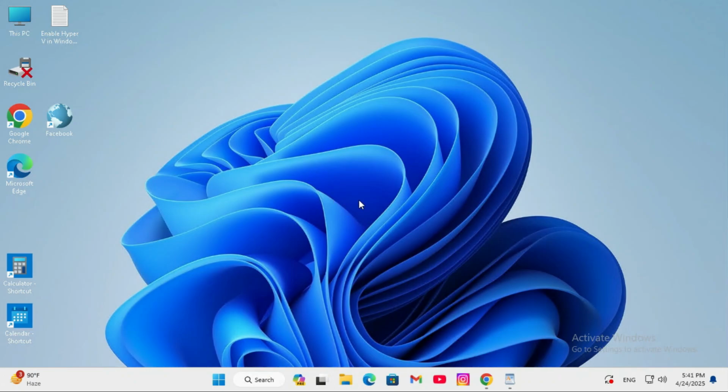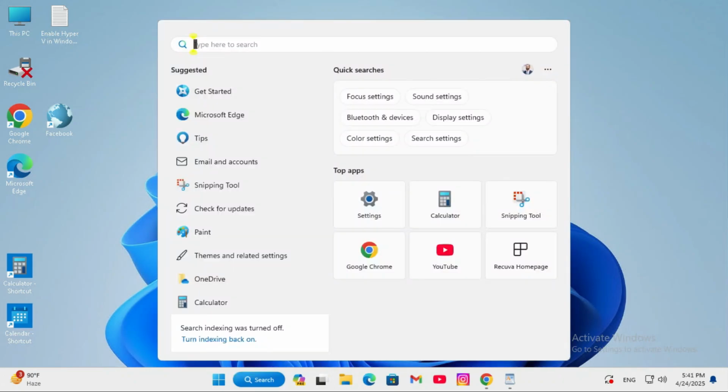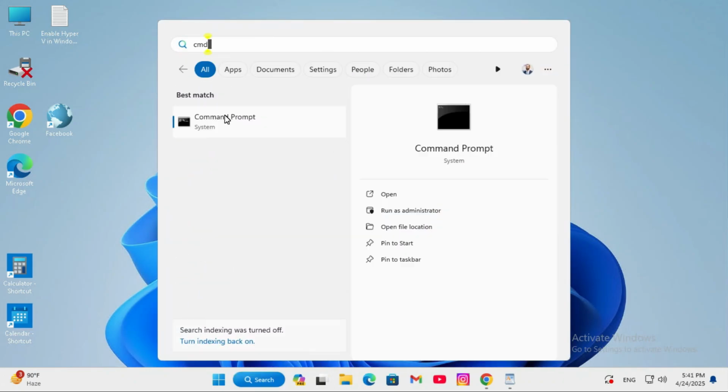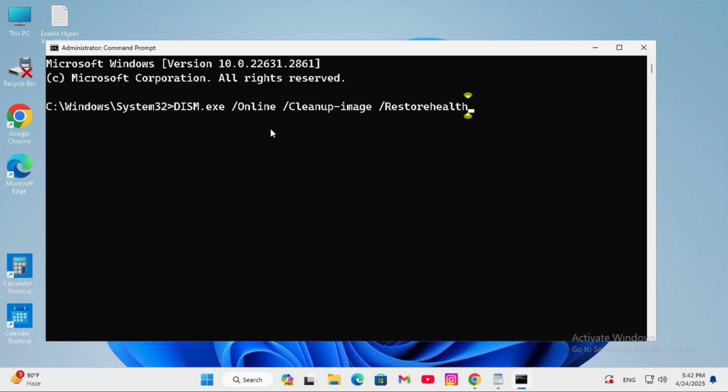Now let's get started. Go to search. In search, type CMD. Right click on Command Prompt. Click on Run as administrator. Click on Yes. In Command Prompt, type DISM.exe /online /cleanup-image /restorehealth. This will clean up the system image file and restore a healthy system image file.